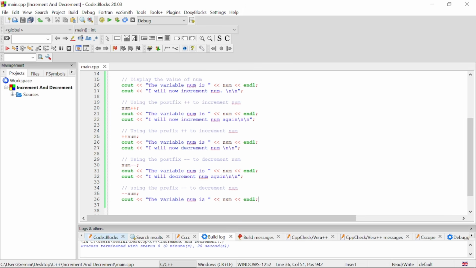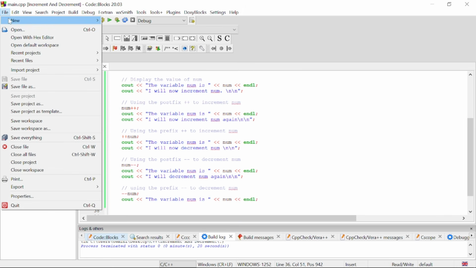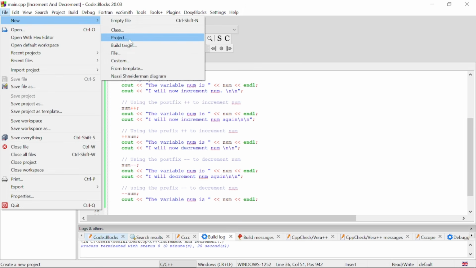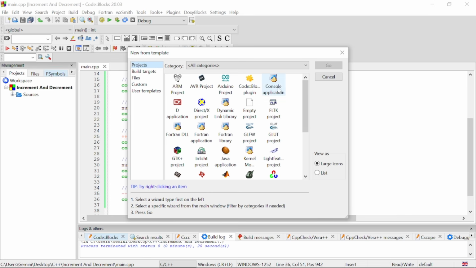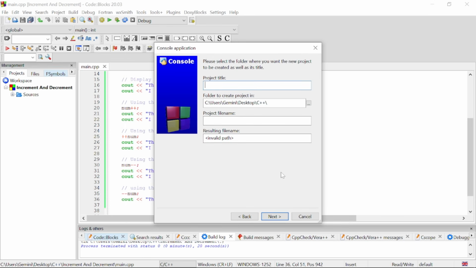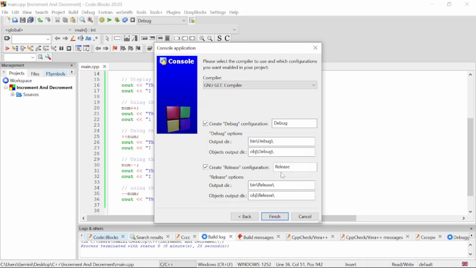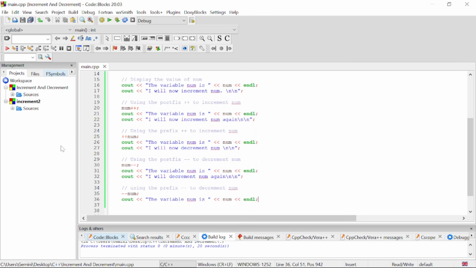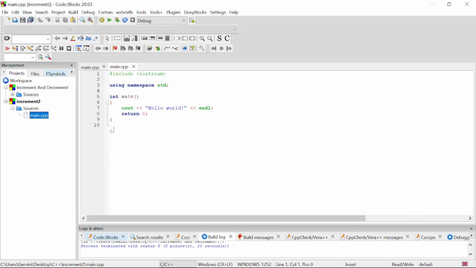So let's create a new project. Then give it a name. We can open the project, and then we can dive right into our example.